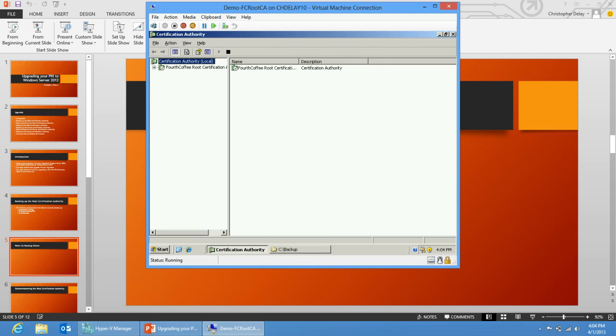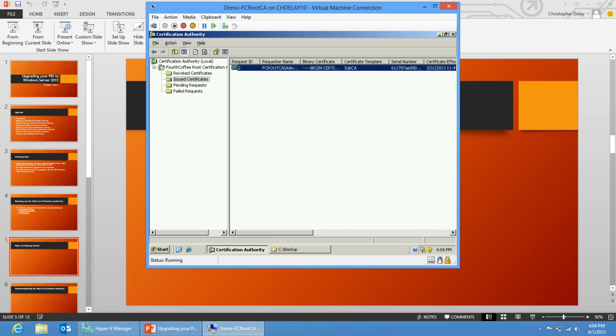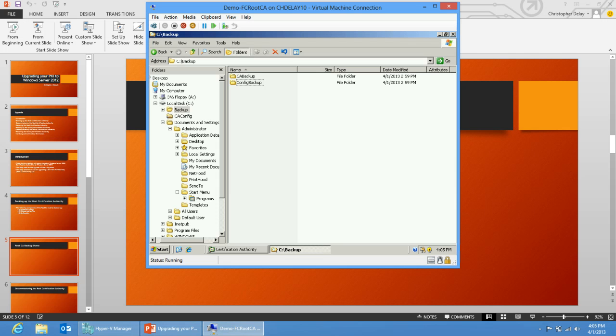So it's pretty straightforward. If you look at my CA, this is a test environment, so there's not a whole lot of stuff in my CA. I really only have one issued certificate, which is for my subordinate CA. If your root CA has been around for a while, you may have a couple more certificates, but regardless, root CAs usually don't have a whole lot of data. If I look at my C backup folder, I will see that I have the database and log files in the database folder, and that I have the PFX file here that contains the CA certificate and private key.